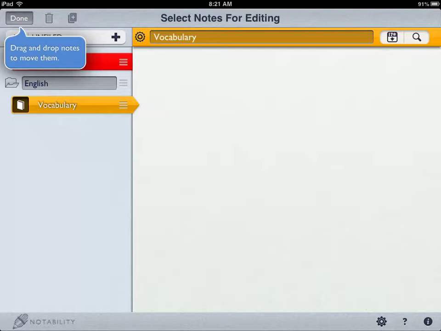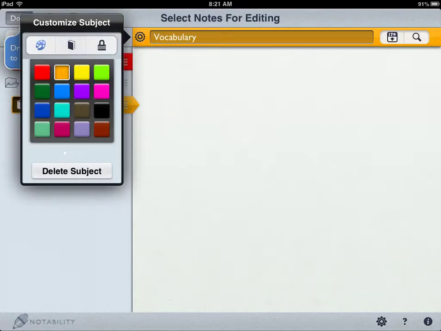Notice when I'm in the editing menu, which you can find up here, I can select notes for editing and I can drag and drop notes into my subjects. Another thing I can do is change the colors, and I'm going to do that right in this little spot here. So I can change this vocabulary subject to any color I want.